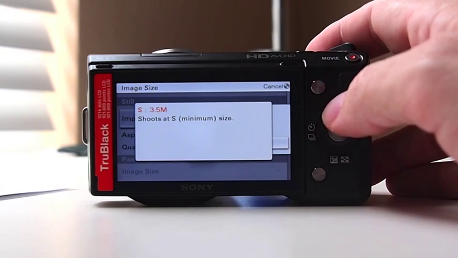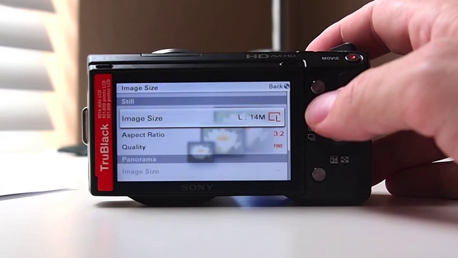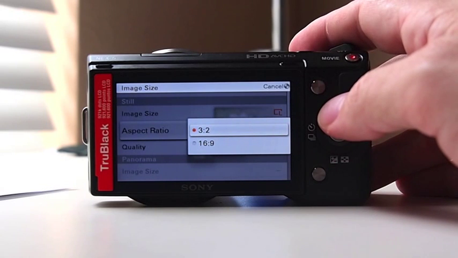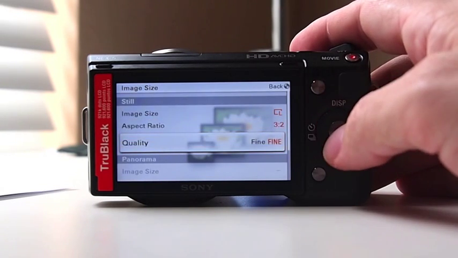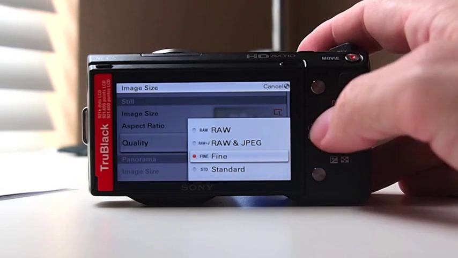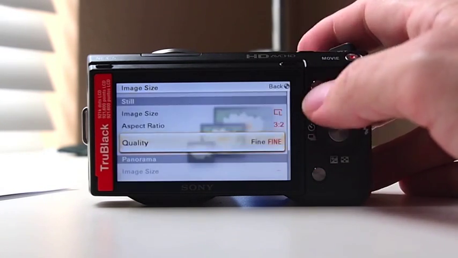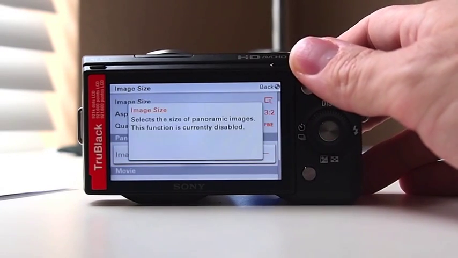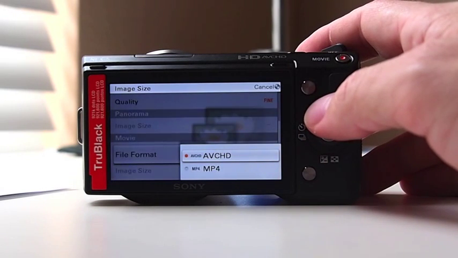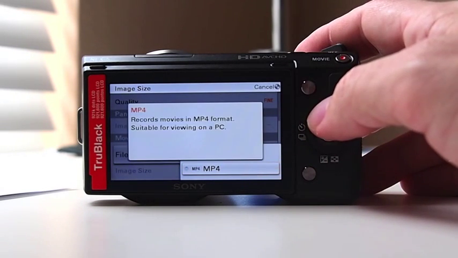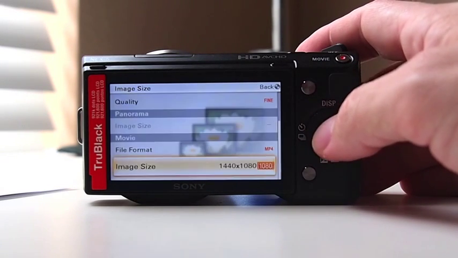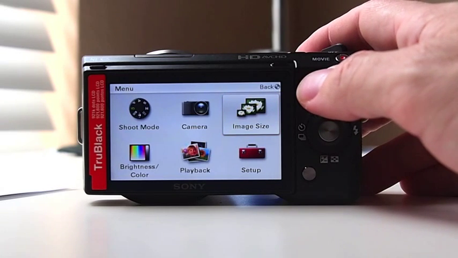Image size, you have choices of image size, large, medium, and small. 3.5 megapixels for small, 14 megapixels for large. This is a 14 megapixel camera. Aspect ratio 3:2 or 16:9, so you can do widescreen. And you have your quality, which is fine or standard, and RAW and JPEG or just RAW. As of this video, there's not much RAW support for the camera yet, but there will be. File format for video, AVCHD or MP4, and your video image size, which is set to 1080i automatically.